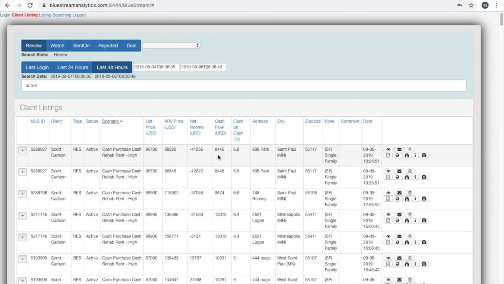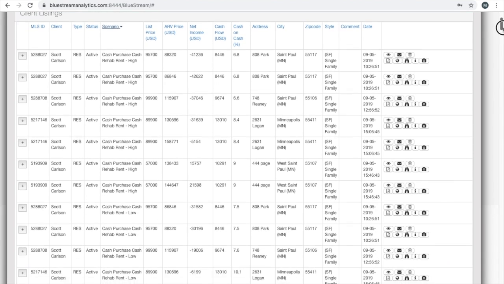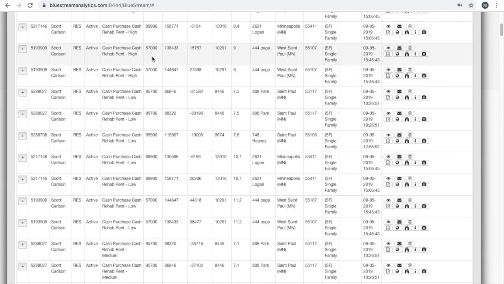This particular property is on Park Street, and it cash flows $8,400 a year, which is pretty good. It's a 6.8% cash-on-cash return. The ARV value, however, is less than the asking price, so it's probably not a great idea for Scott. But let's look further down. This one here on Rainy has an asking price of $99,000 and an after repair value of $115,000, but it also has a negative net income. Again, probably not a great option. We prefer that after they do their flips or their rehabs, there be some natural equity left in the property.